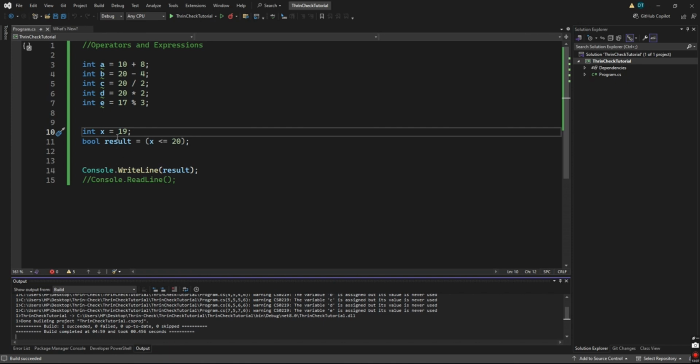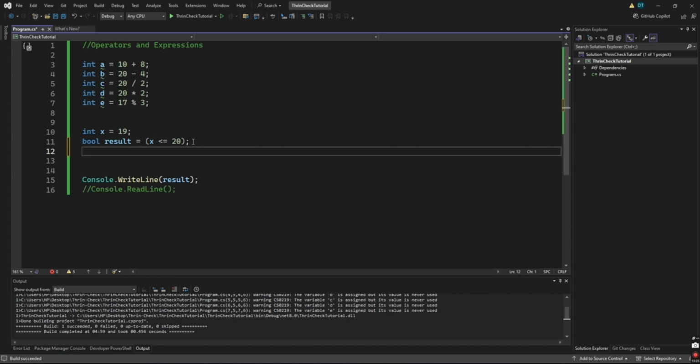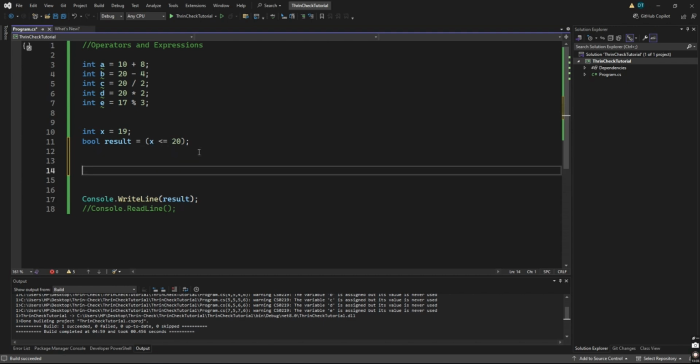So x is, why am I mixing things up? X is equal to 19, right? And it is lesser than 20. So definitely it will be true. Sorry for mixing things up. X is equal to what? I don't want to confuse you guys.